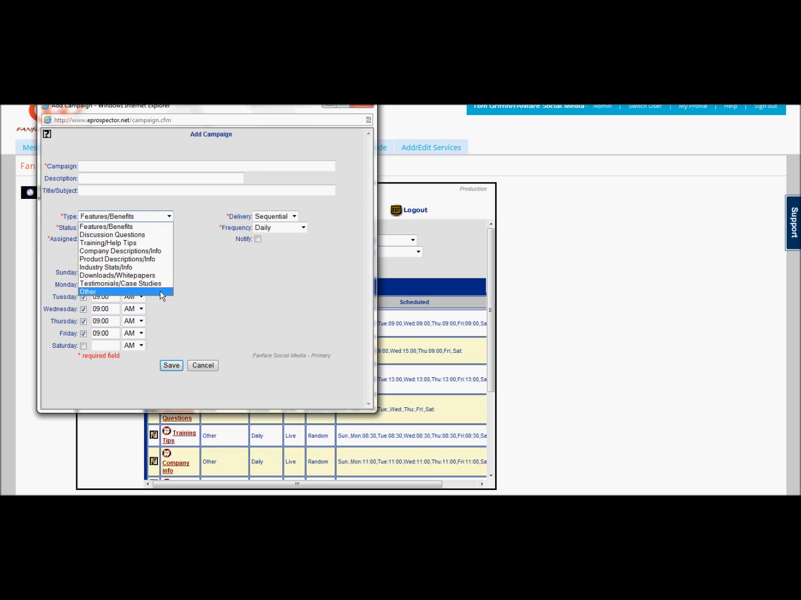on our drop down here are some of the suggestions I mentioned. If you went with features and benefits, when you start to construct your topic statements, it'll give you some sample instructions. So that's the benefit of having these little drop downs specific to the type of campaign. And then you select whether you want sequential or random, daily, weekly, whatever it might be. And then the days during the week that you want it to go out, and what times.